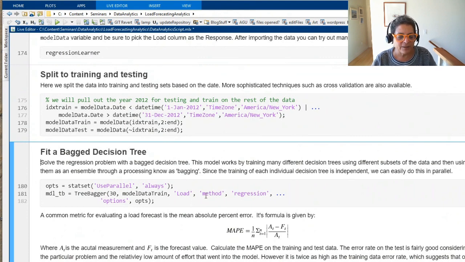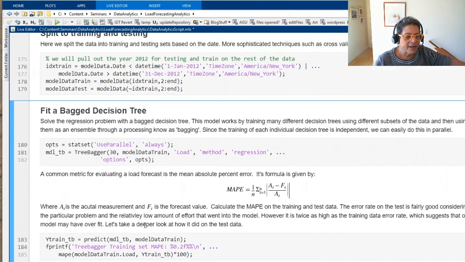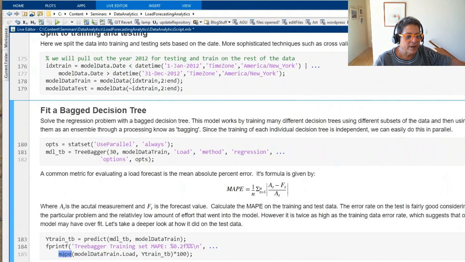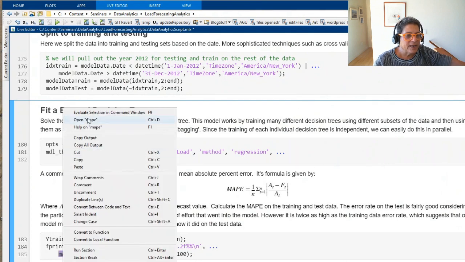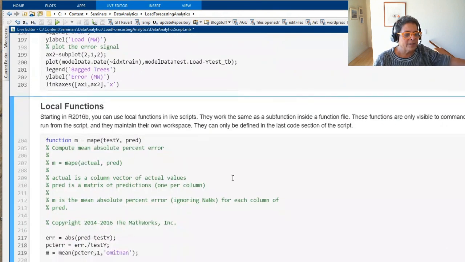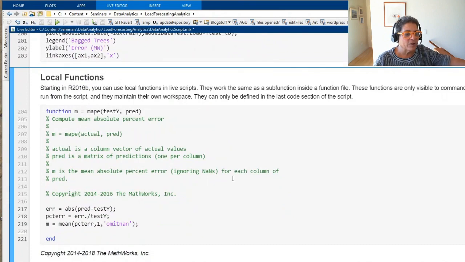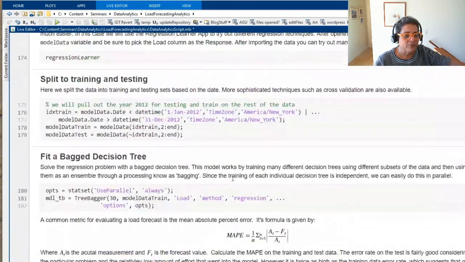It does an aggregation. And then for reasons that I don't know, because I'm not in the energy industry, instead of using RMSE or one of the other standard measures of error, they use mean absolute percent error. And if I come here, I can look at the MAPE and we can say, find it. And you'll see it's a function that's sitting at the bottom of this live script. So I can put functions in my scripts, which you haven't been able to do before.